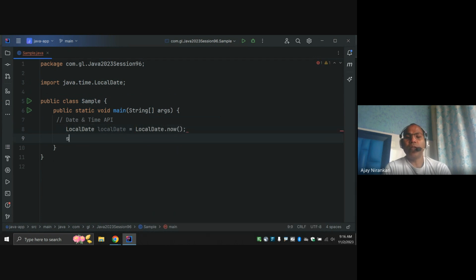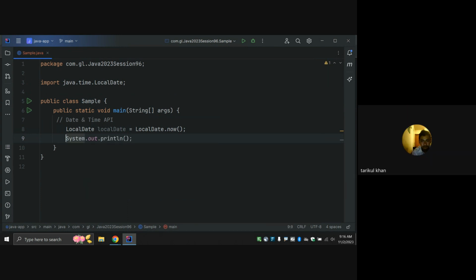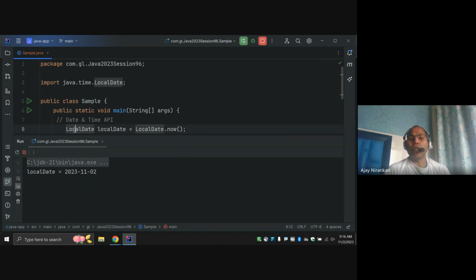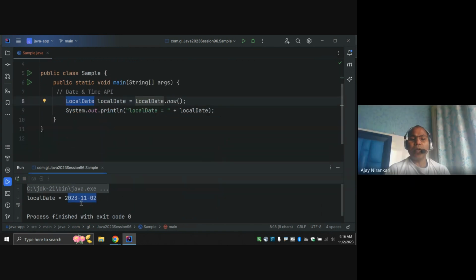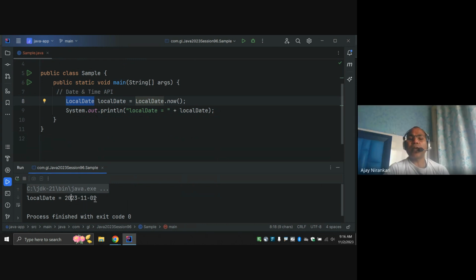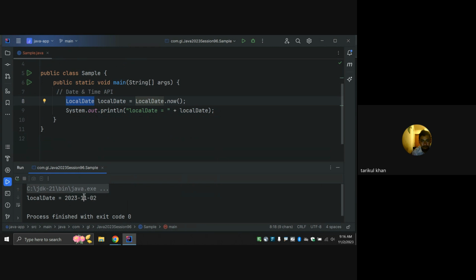So this is the way you can get the current date as a LocalDate. Yesterday we understood LocalDate, and sometimes this is the only date you need. But this is the date in a very basic format. Yesterday we wanted to understand, can I change this format? I don't like this format.